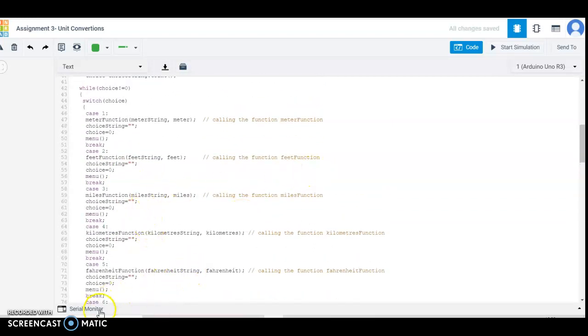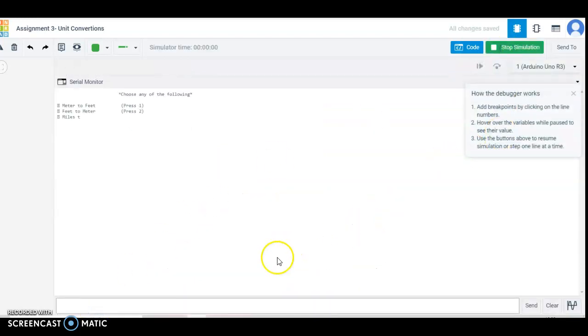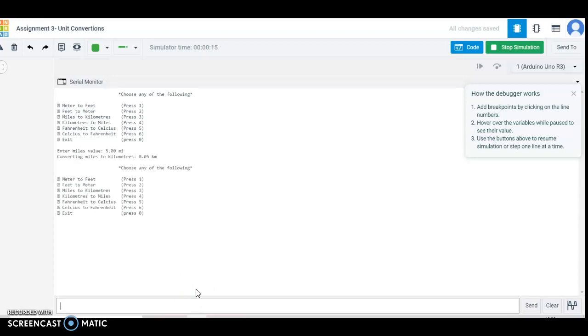Anyway, I'll get into the serial monitor and start the simulation. Here is the menu, and I'll be able to choose from any of those. I'll press 3 to convert miles to kilometers and enter the value of miles. I've chosen 5 miles and it converts to 8.05 kilometers.